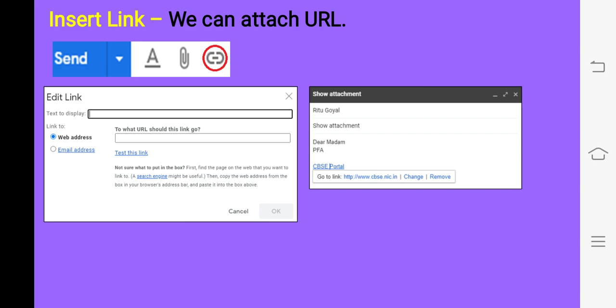For example, I have written the web address of the CBSE website and as text I have written CBSE portal. And as you can see, as we have clicked on the OK button, it will insert this link, and it shows blue color with underline. It shows it is a link. When we click it, it will open the CBSE portal. So this way we can insert a link. We can also give the email address.